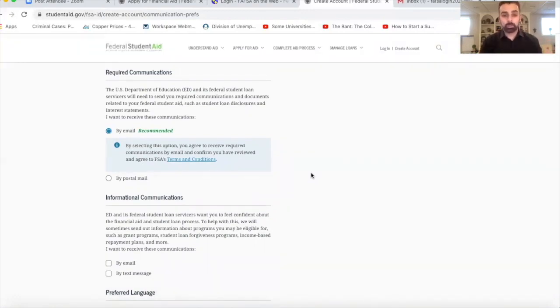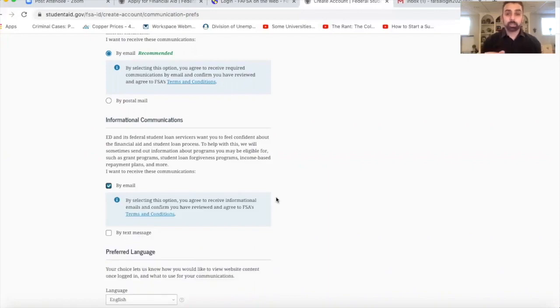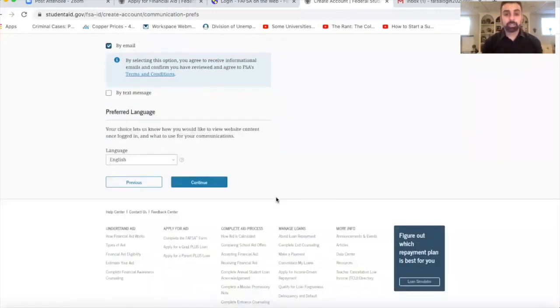As you scroll down a little bit further, you can choose whether you want information sent to you by email or by text. Usually I select email because it's the easier way. Now we're going to go down a little bit further. Now you have the chance to choose your language preference. When it comes to languages, it's only English and Spanish. So we're going to click on English and click the continue button.